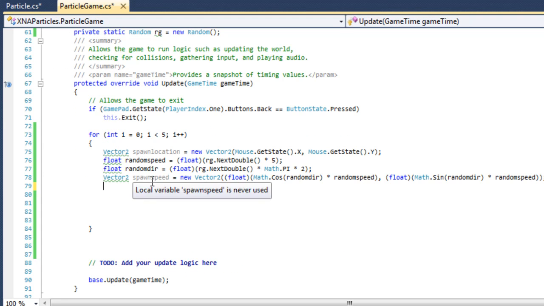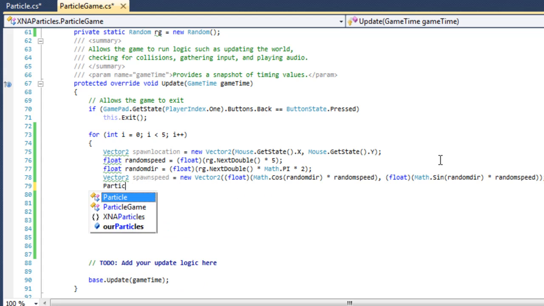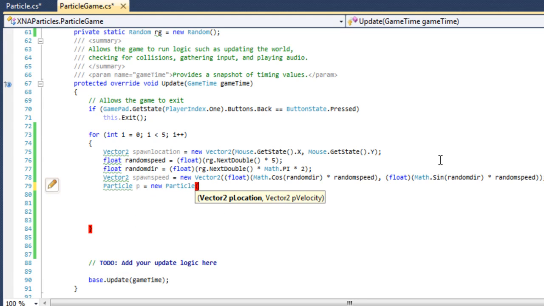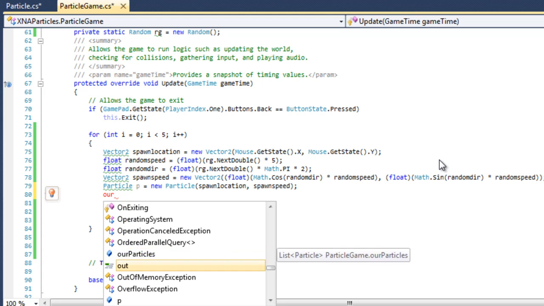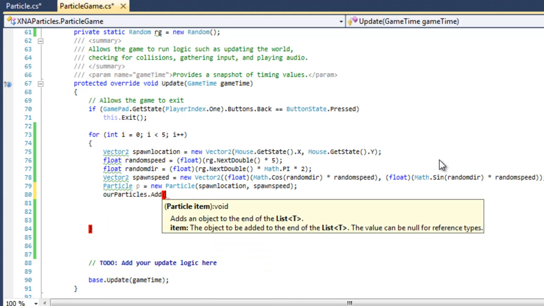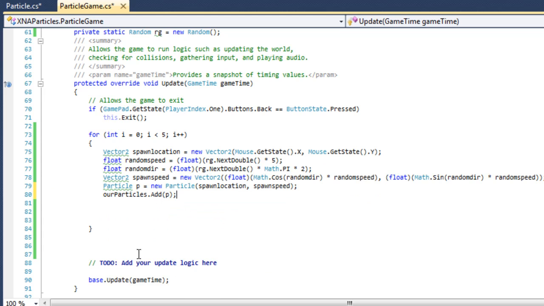Alrighty, back to the game, and we will just make that old particle p equals new particle with the location, the random spawn location and random speed. Well, spawn speed, sorry, spawn speed. I don't know what a spa would be. And we add particle p to our particles. And that should do the trick.